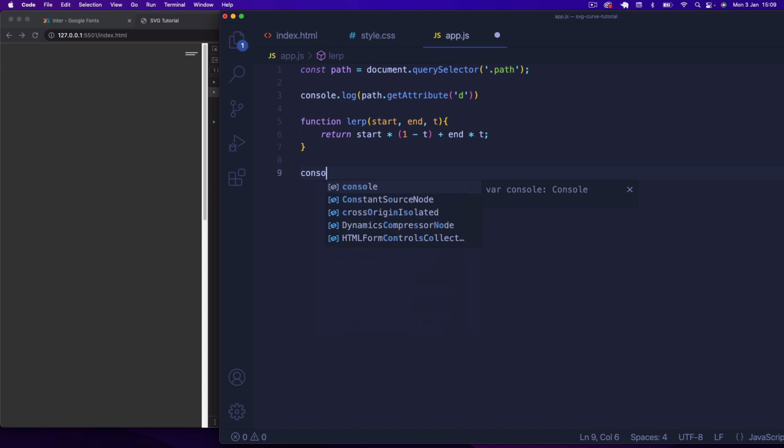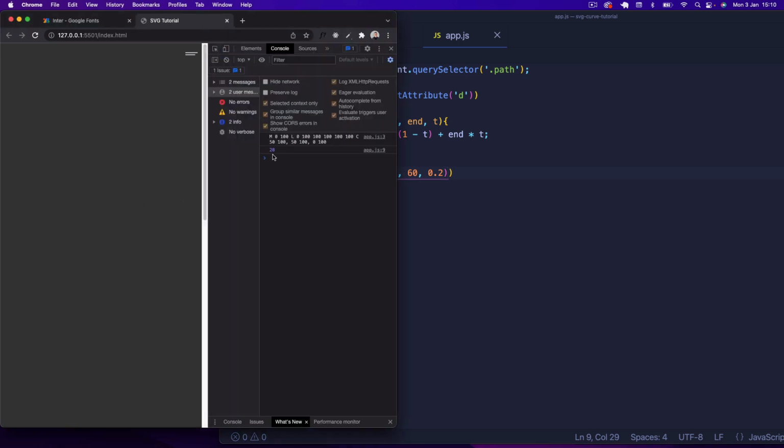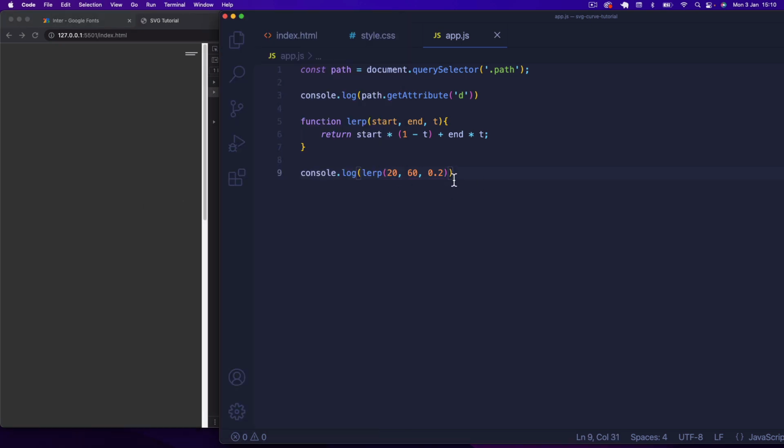Okay, so for example, if we wanted to console log and use that lerp function, we start at 20 and the end is 60, and then we want to know halfway between those two numbers. So that would be 40 here. Halfway between 20 and 60 is 40. 20% will be 28. That's just what this linear interpolation does.